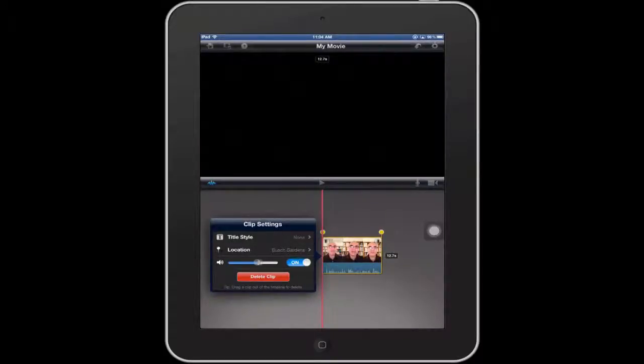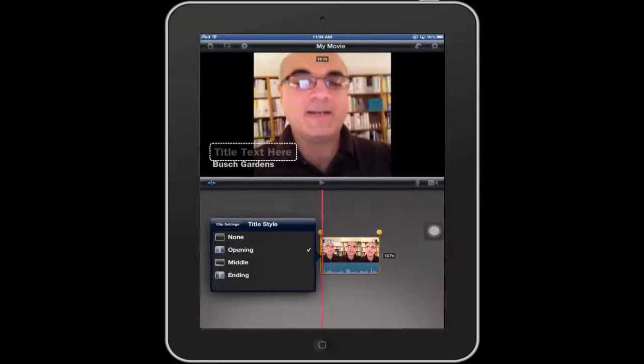Now I can access some properties for the clip by double tapping on it. Here I can adjust the volume. I can choose to include a location, and then I can select to have a title, and the title can be opening, middle, or ending. So I'm going to do an opening title that allows me to put in a lower third. I can then go back to my clip settings and adjust the volume and so on. Or this is also where I can delete the clip if I don't want to use it.